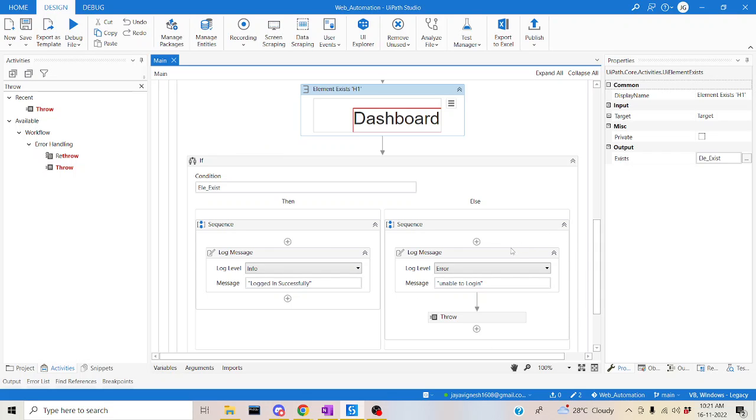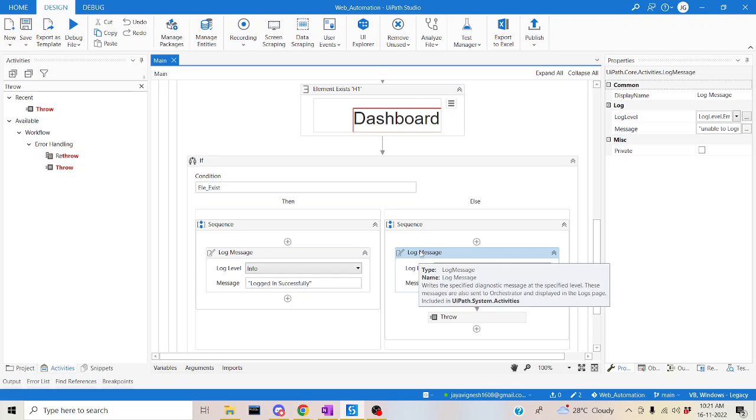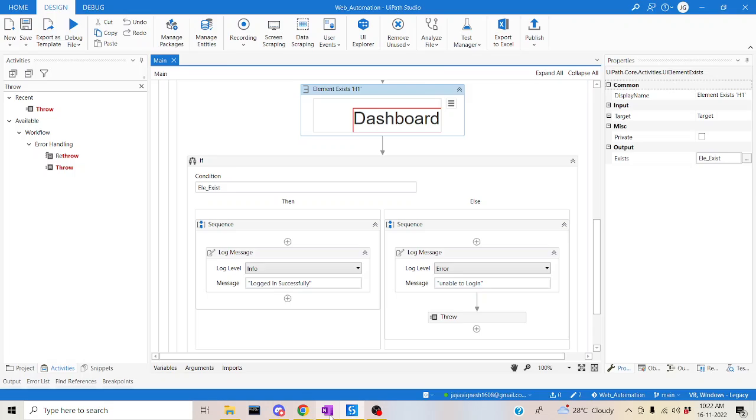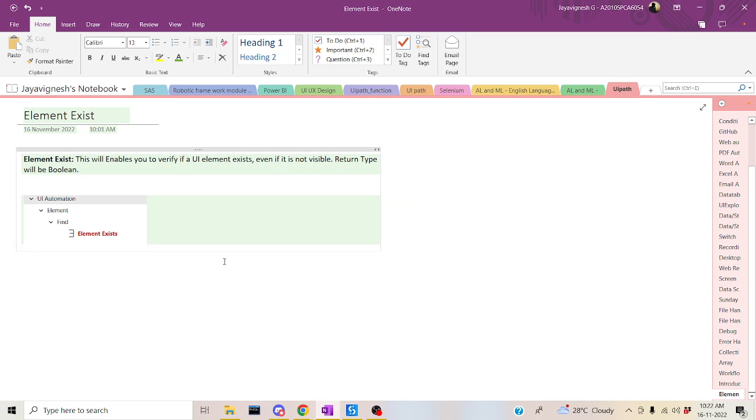So what will this log message do? It will send this error message to Orchestrator. If you have published this script and it is synchronized, then when you run it from Orchestrator, you will get this error log message in Orchestrator as well. From that you can find that it has not logged in. So likewise you can monitor with the help of the element exists activity. I hope you are very clear about how to use the element exists activity and how to make use of these things.